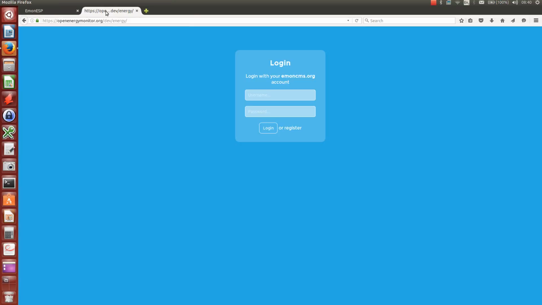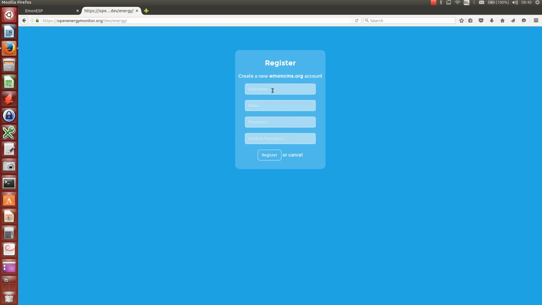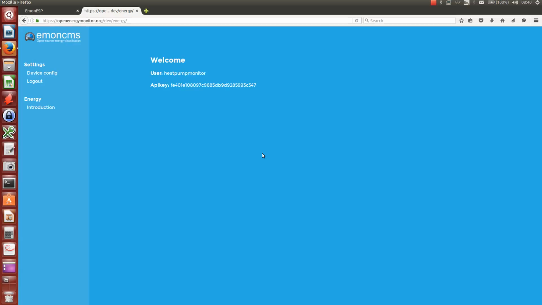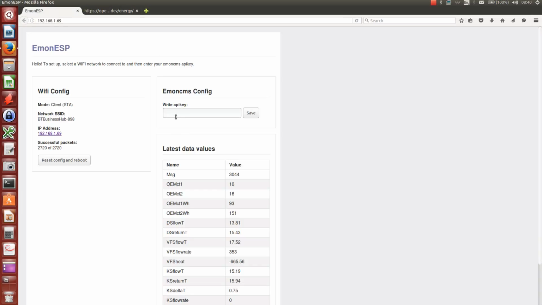So I'll navigate here to openenergymonitor.org/dev/energy, which is this new front-end layer I'm working on. And I'll just create an account here. So in the background, this has created an account on emoncms.org, and this is the right API key that we need to copy over here to connect and authenticate the Heatpump monitor.